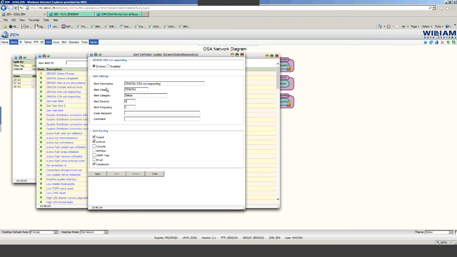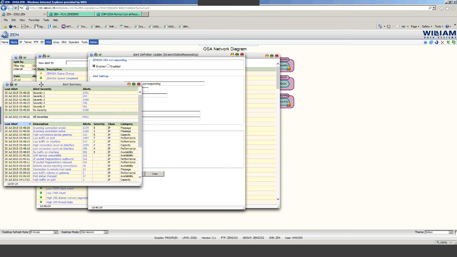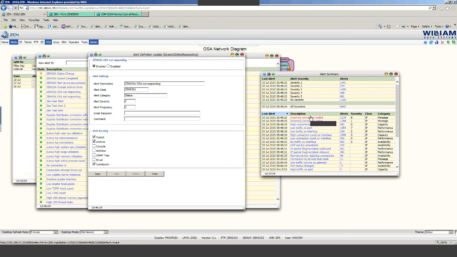If I come to the alerts and look at the alert summary, this system is running multiple components, and we've got a bunch of different severities. So you can set severity as being 1. To me, if an OSA is not responding, then that is a high severity. As an operations person, I would set that as a severity 1, because there is a possibility the OSA has gone down. People are going to start phoning your support desks and saying, I can't get in. So that would be a high severity.